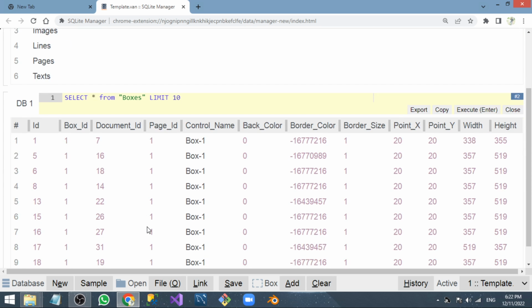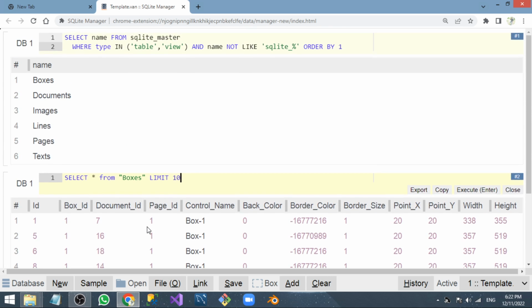When we import a database, it will automatically write these two queries. One is the list of tables which already exist in the database, and the other will show the first 10 rows of the first table by default whenever we import or open the file, right?